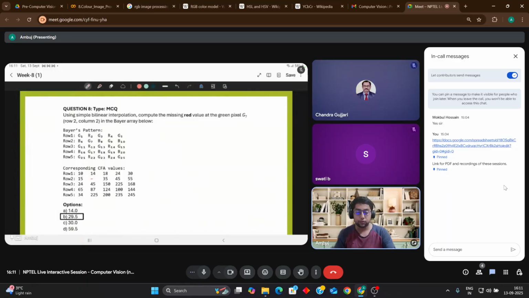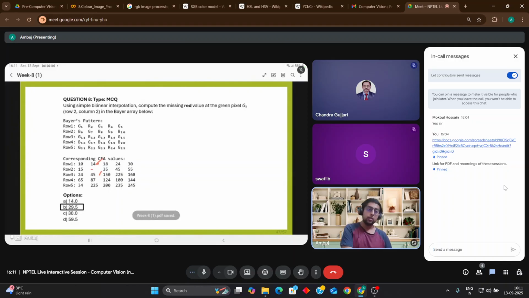14 plus 45 divided by 2. Directly we have just seen how the particular averaging is done and how we get the particular values.